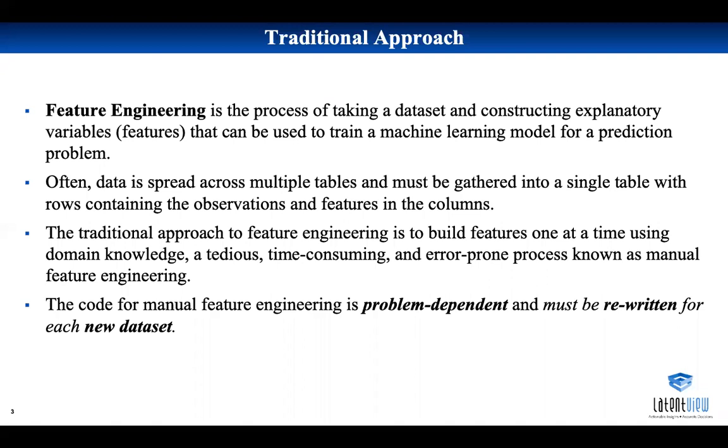So that is the problem we are having. As you can see from this slide, the code for manual feature engineering is problem dependent and must be rewritten for each and every new data set. That is the biggest problem current data scientists have been facing.